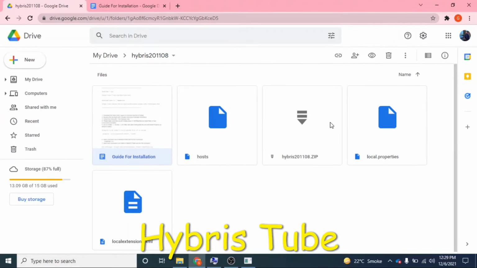Hello friends, welcome to the 54th session of Hybris tutorial. In this session, we are going to learn how to install the B2C accelerator of Hybris for the Hybris version 2011. So guys, we are going to discuss the end-to-end steps for the installation of B2C accelerator.